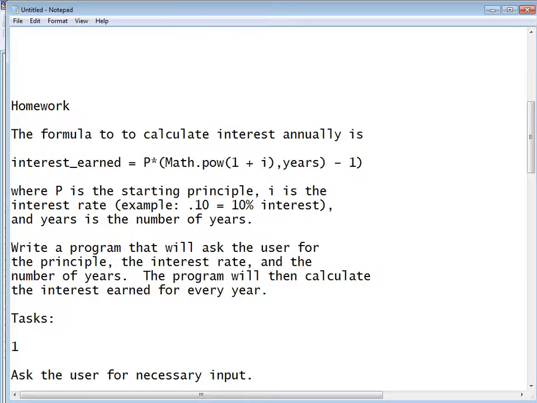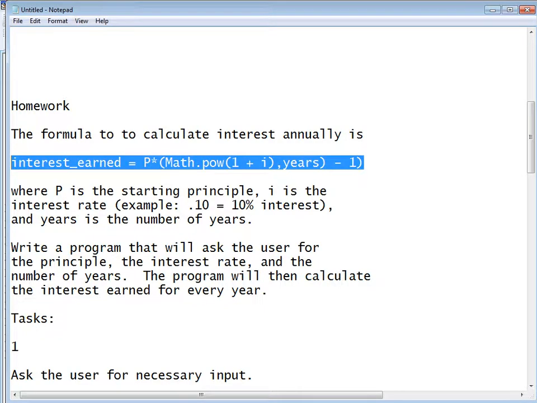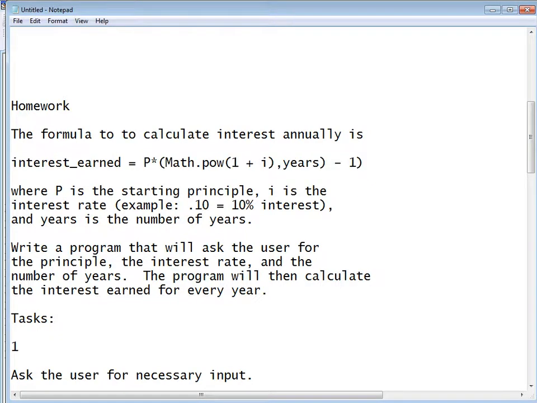The formula to calculate interest annually is this. This is not compounded monthly. I may have had y'all do a monthly compounding. This is a yearly compounding. Where P is the starting principal, I is the interest rate, as a decimal, 0.10 meaning 10%. And years is a number of years, right? So if you're going to calculate it over 5 years, that'd be 5. But since we're calculating on a yearly basis, years is actually going to wind up being, first 0, then 1, then 2, then 3, then 4, and then 5.